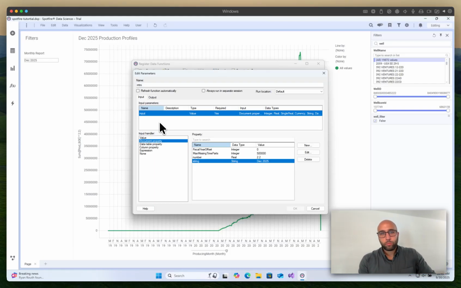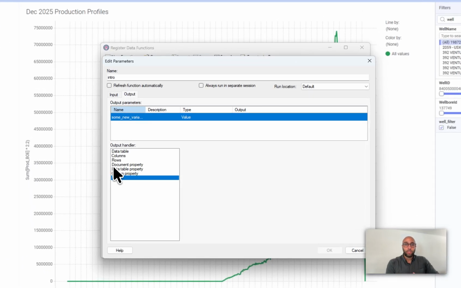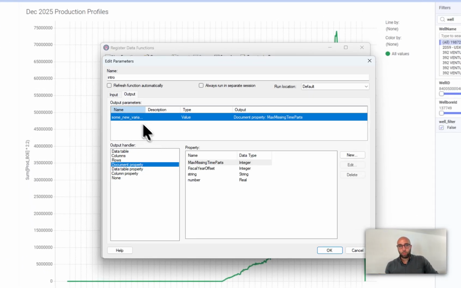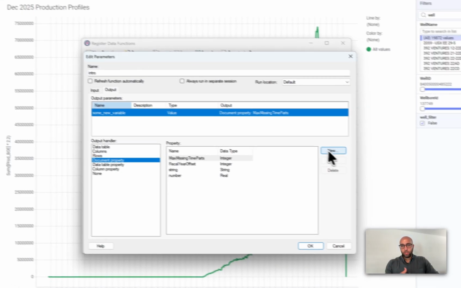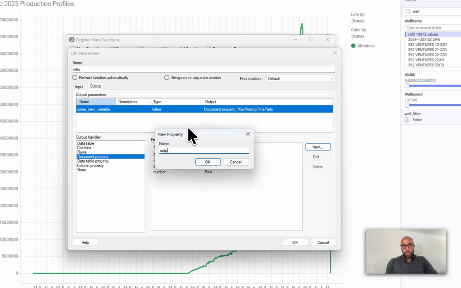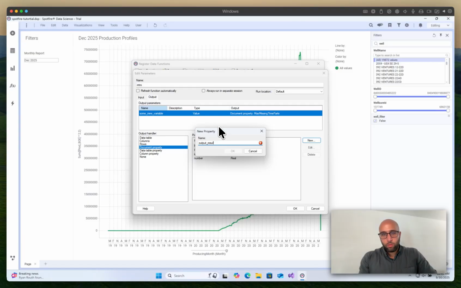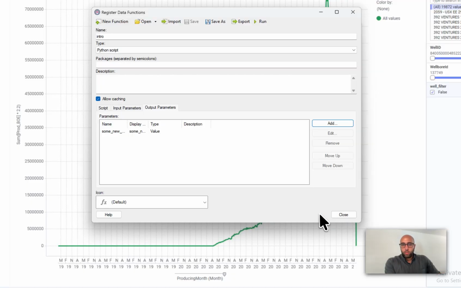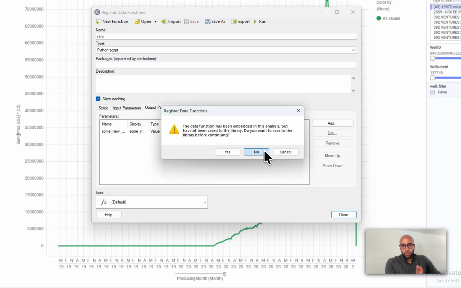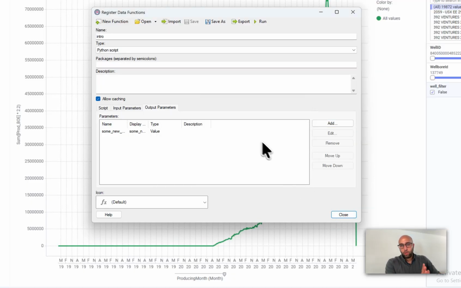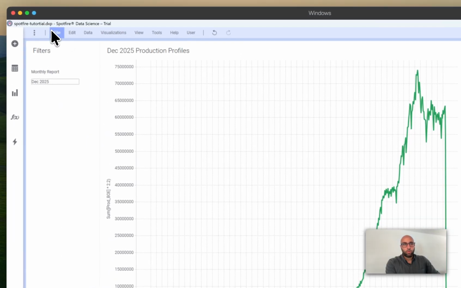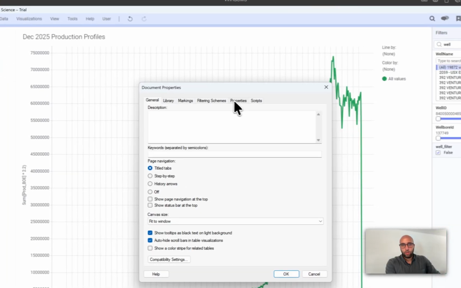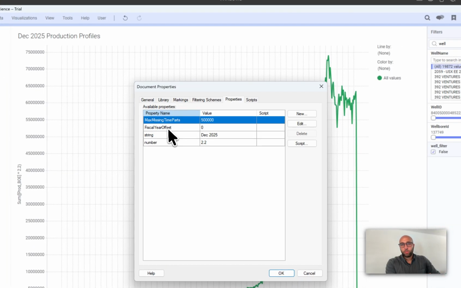but plug it in here into a script. And then what I can also do is create a new document property based on my output. So I can say this some new variable is going to represent some output result. It doesn't like underscores. So output result, and I'm going to say okay, and that's it. Now it's saying do I want to save this to the library? I don't. I'm good. And now if I go to file, document properties, if it actually ran, we'll see. We have to actually specifically run the script.